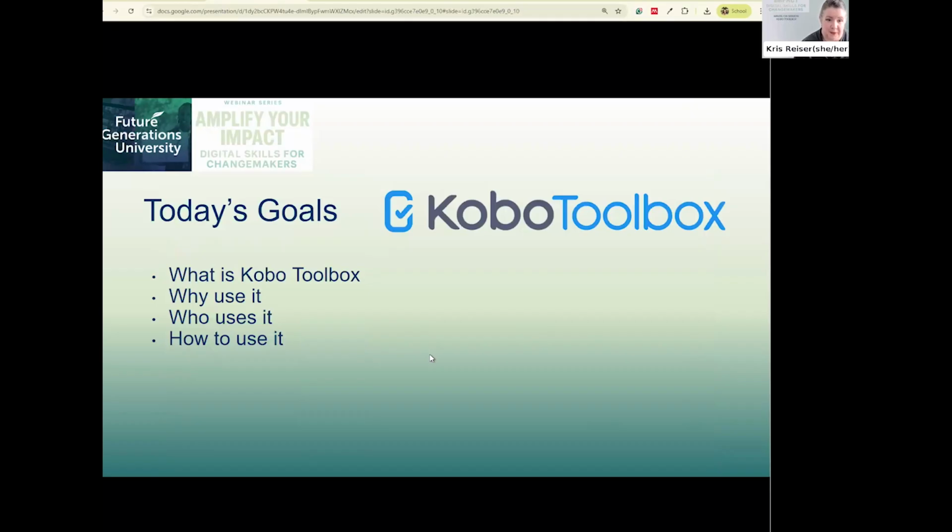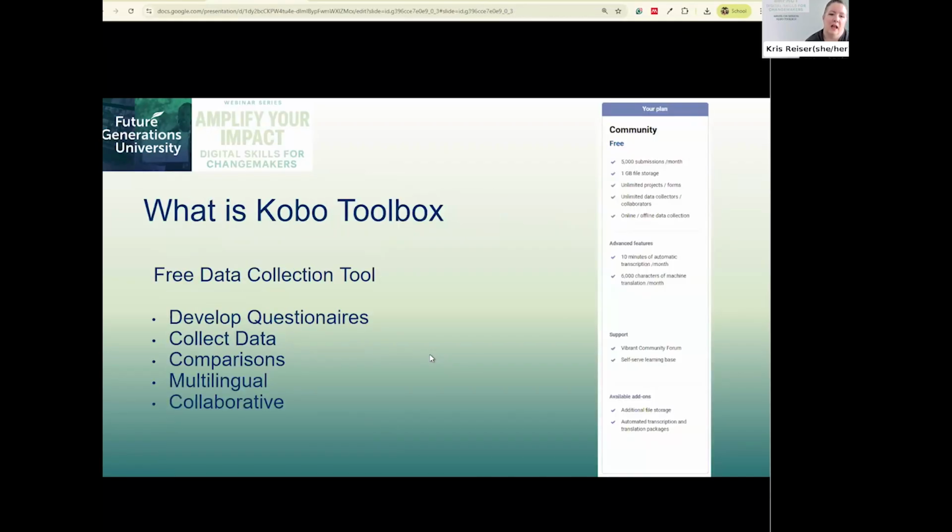So today we're going to talk about what is KoboToolbox, why you could use it or why you should use it, who uses it, and how to use it. So that's our orientation for today.